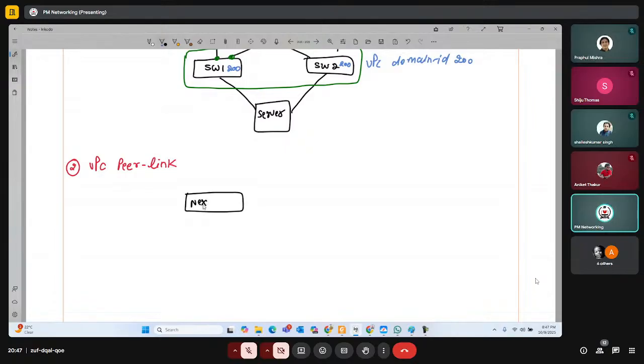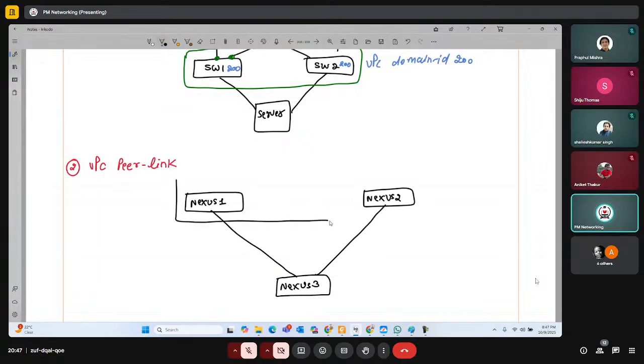This is our Nexus 1. This is our Nexus 2. And then this is Nexus 3. I'm just taking one switch in the bottom side, guys. Nexus 3, the connectivity is like this, right? And I want these two switches to appear as one. So they need some sort of communication with each other.